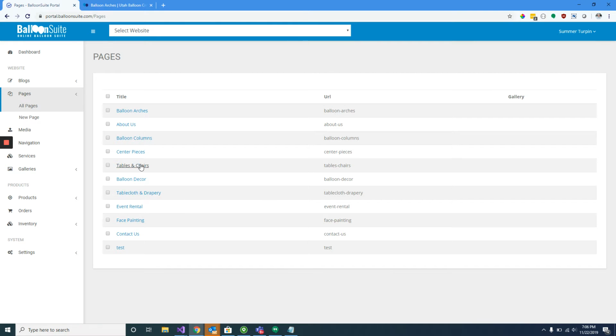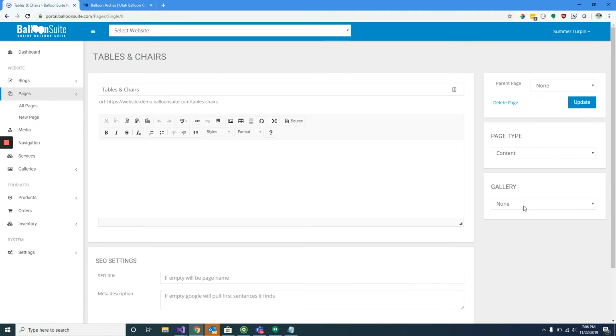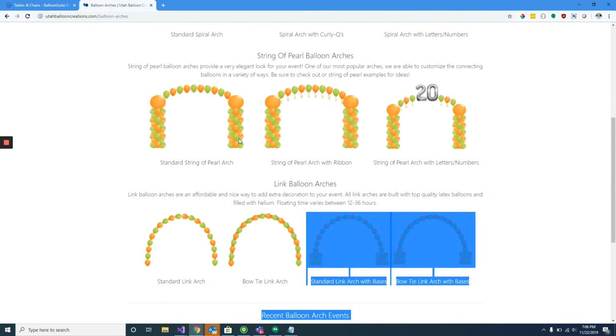Come here, you can see all the pages that are created. You can come in here and edit them. And this is where you will maintain your pages. We're going to skip forward a little bit to navigation, because once you create a page, you can then change what is in the navigation bar up here.